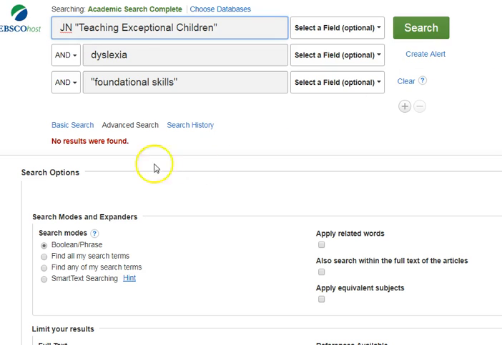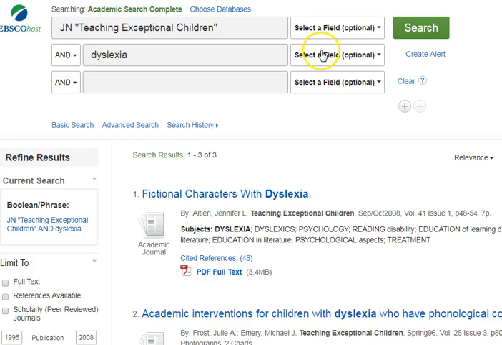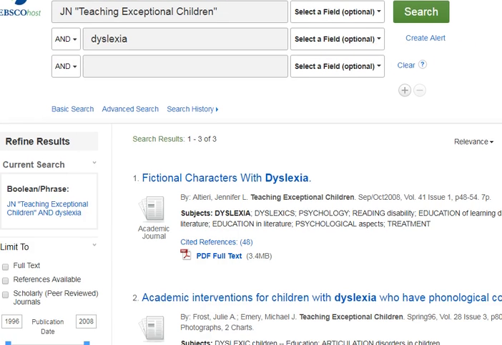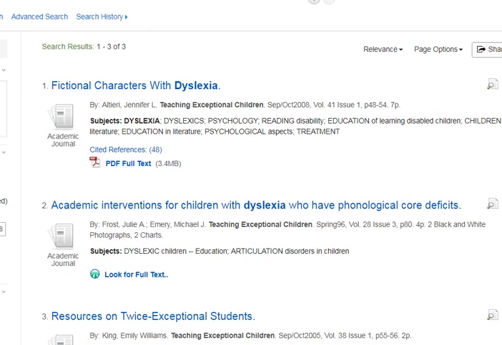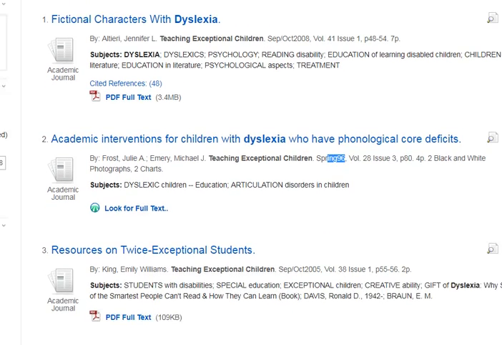And this search didn't work for me. I also like you to see the ones that fail. Fictional characters with phonological, you can laugh, phonological core deficits may or may not. What this usually signals is we don't have that particular one, but you can find it. This lets you know that we do have this one available, and we have cited references of 48.